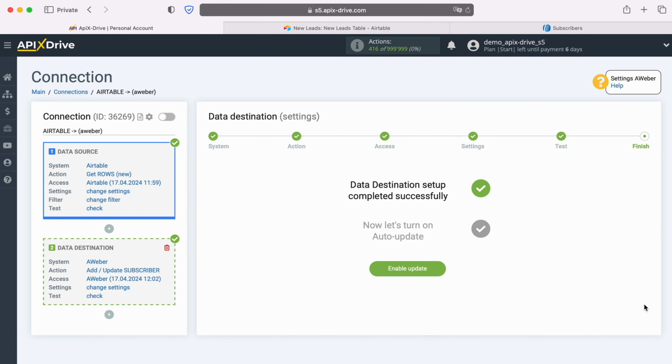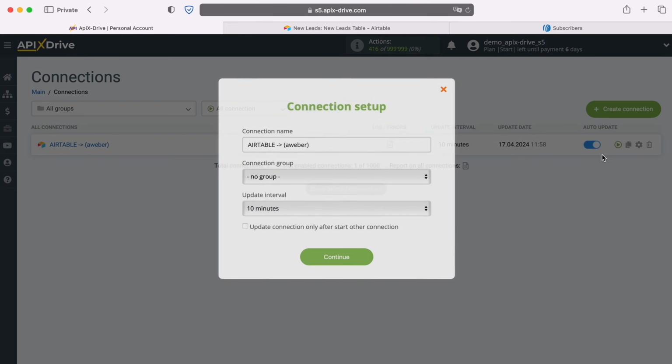At this point, setting up AWeber as a data destination has been successfully completed. Now you need to enable auto-update and select an update interval, for example, once every 5 minutes.